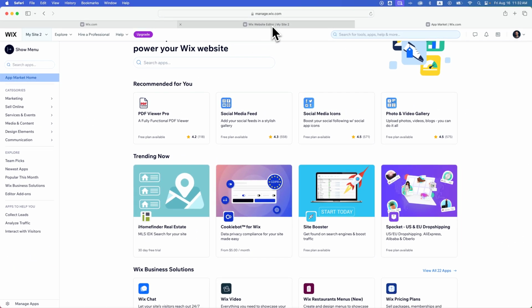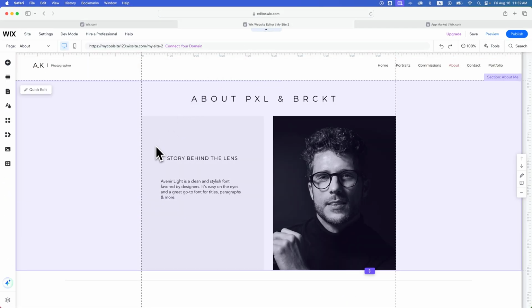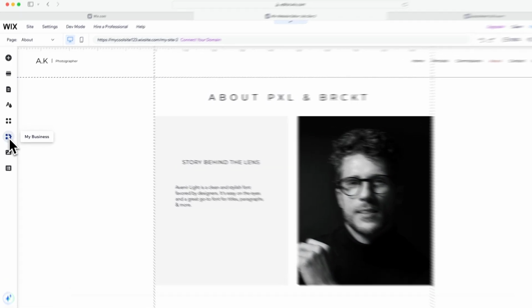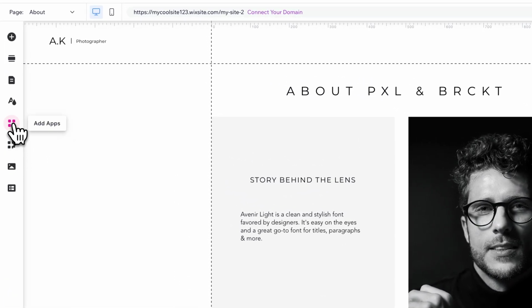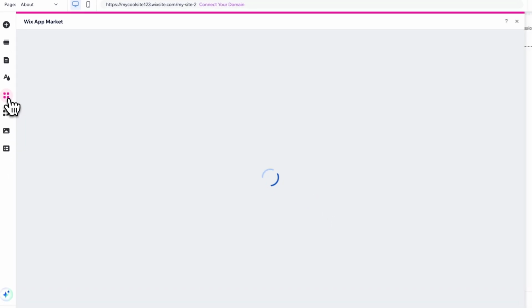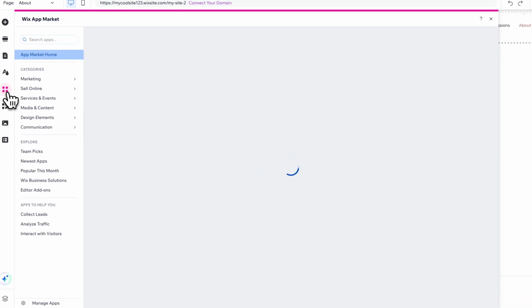Another way to get to this is if you're in the editor, which might be an easier spot. If you come over here to the left side and take a look, there's an add apps icon, kind of looks like four squares, and it opens up that same window just kind of here within the editor.